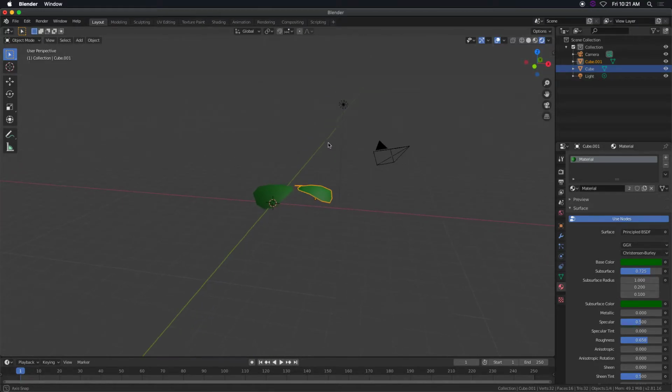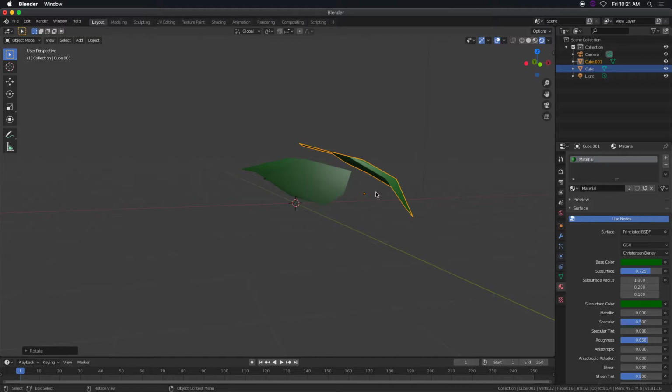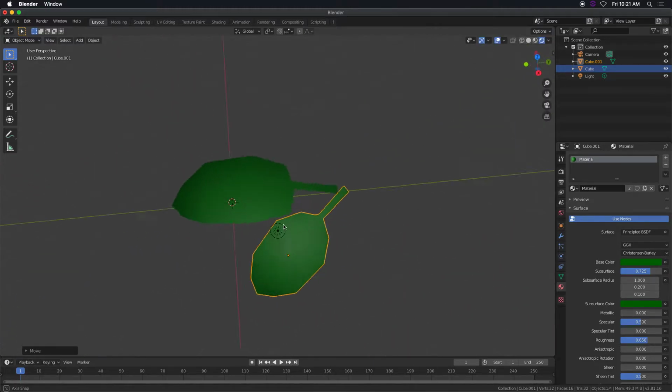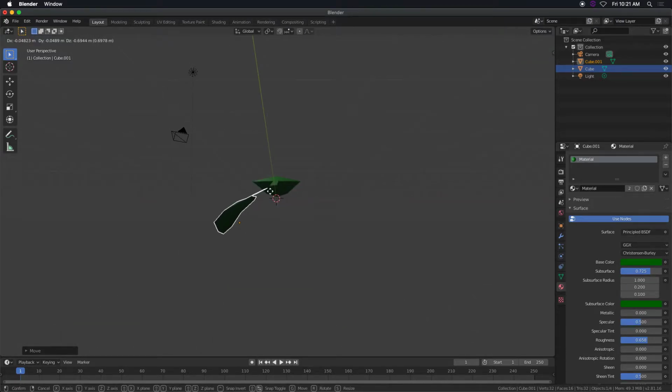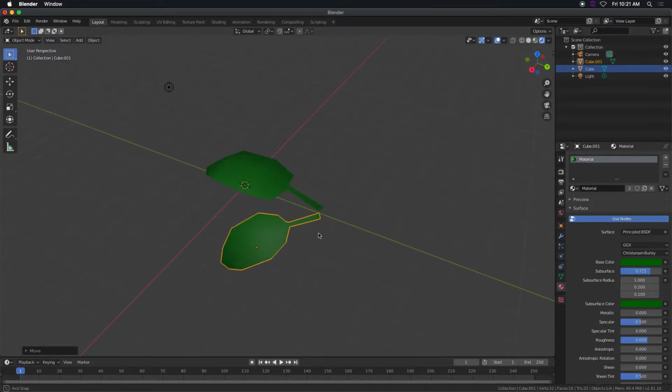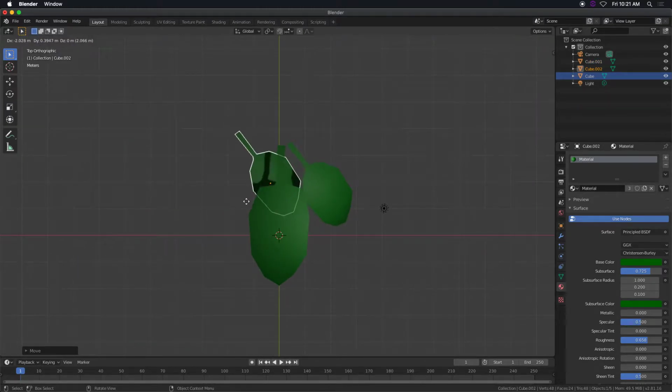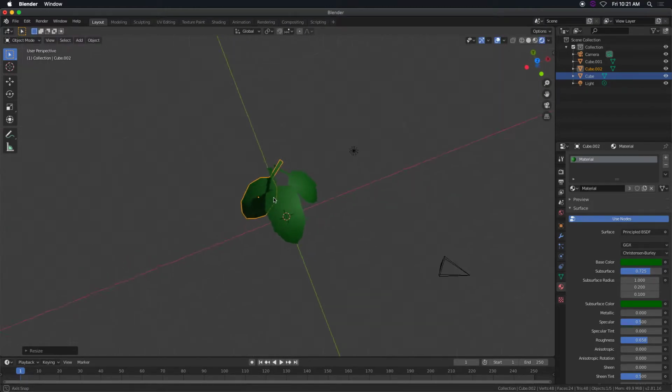All right, and then here, you're going to be connecting them all in one kind of spot. So they're all kind of connected right there. Okay. So I'm going to duplicate this, scale it a bit.